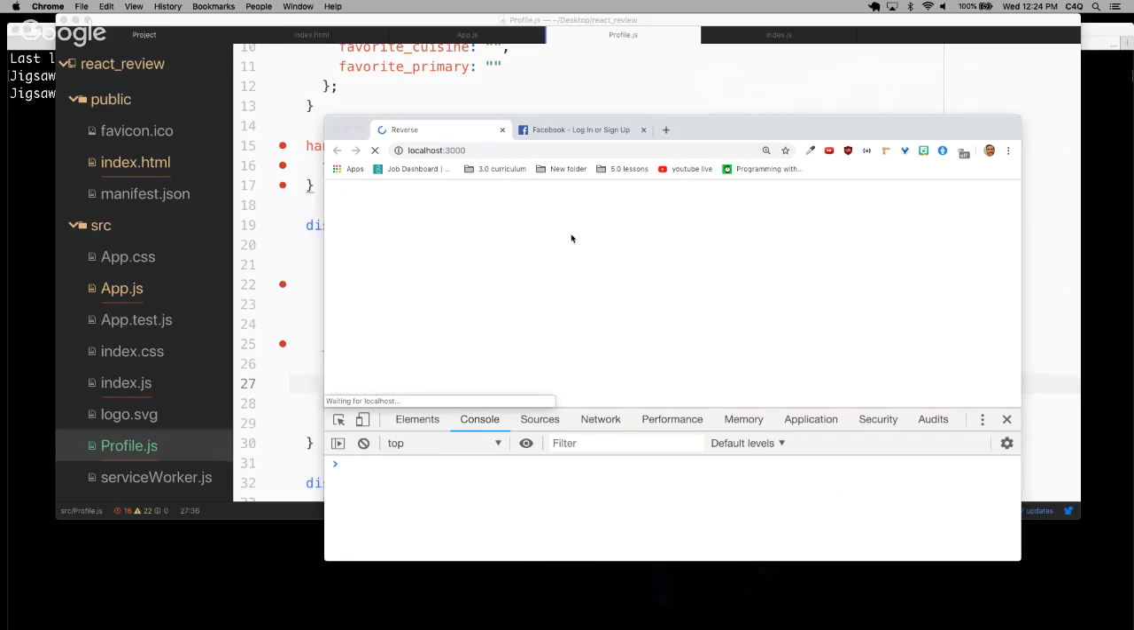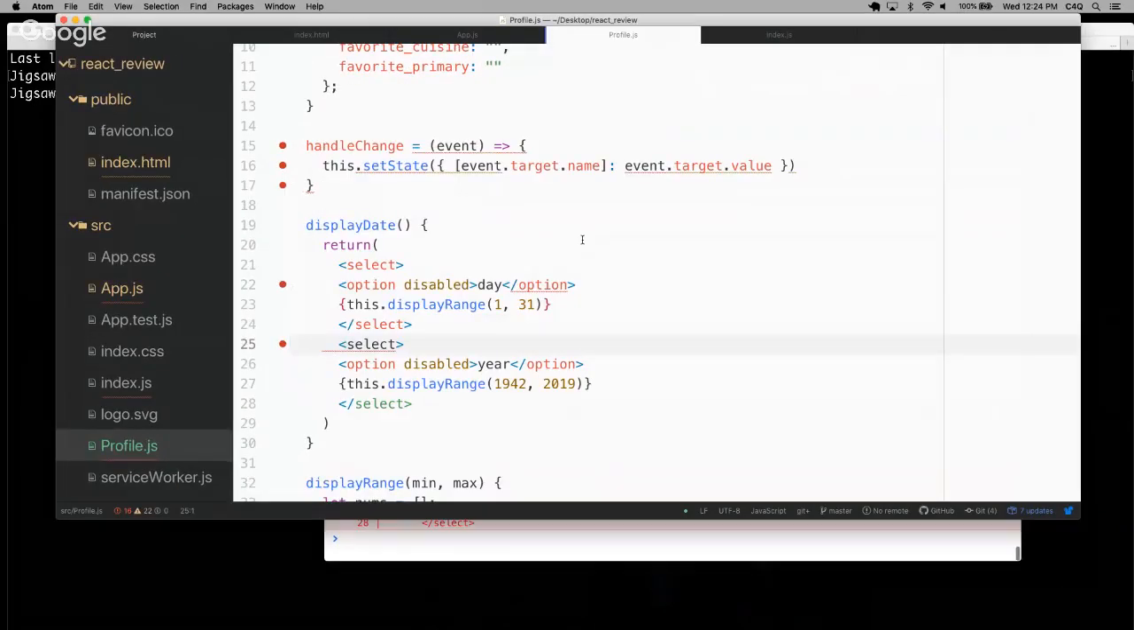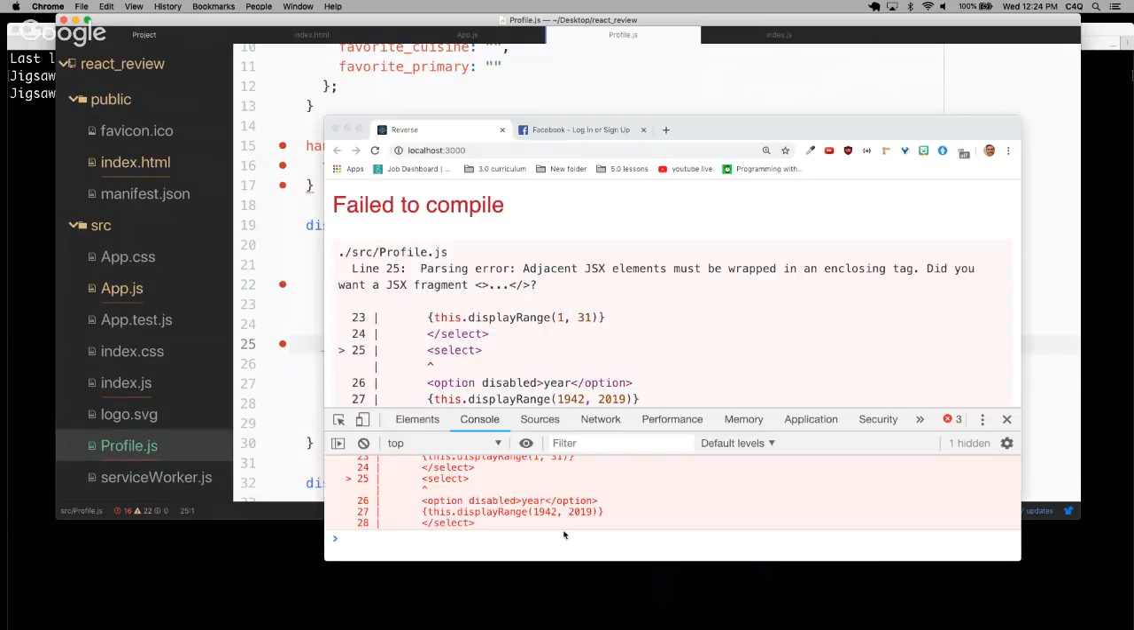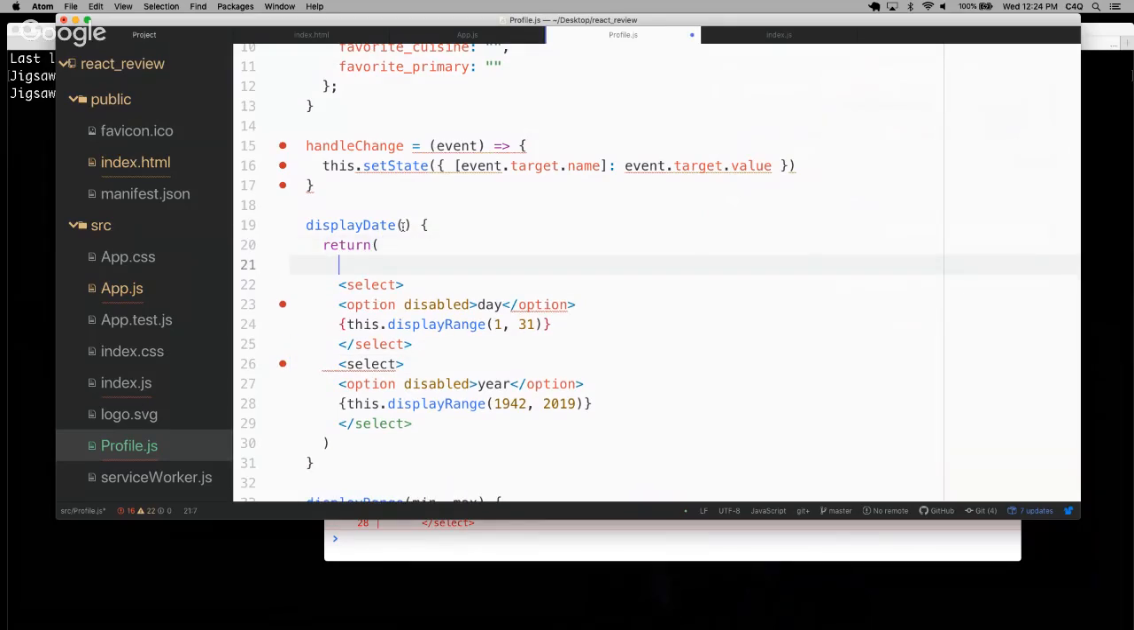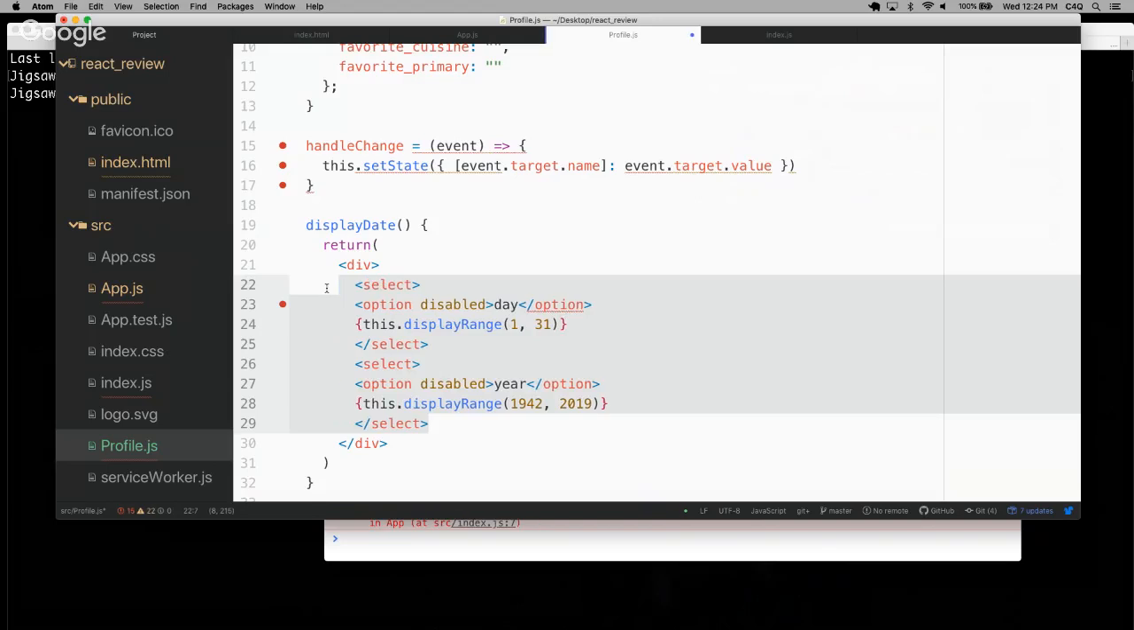So now we still, oh, there's some error. Where's our error? Something with our select. Return one. You gotta wrap it. Oh, you mean like this? Things like that. Okay. Sure.